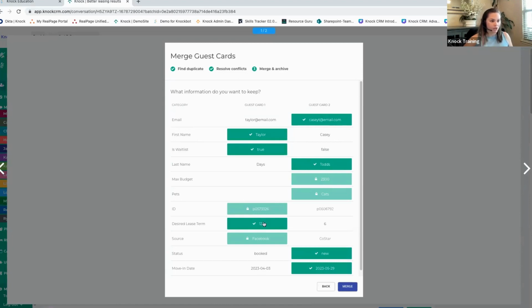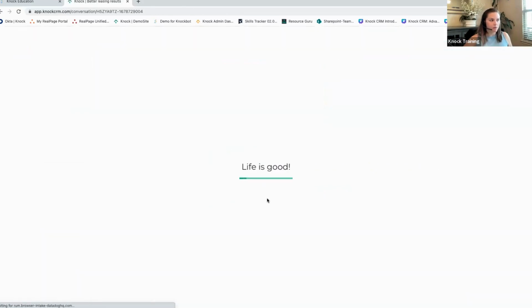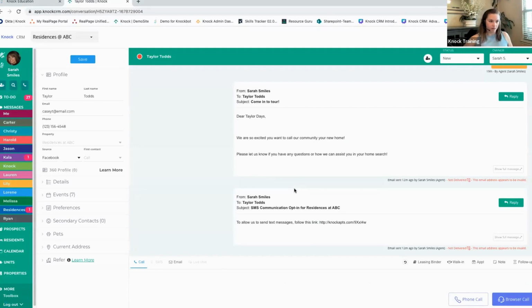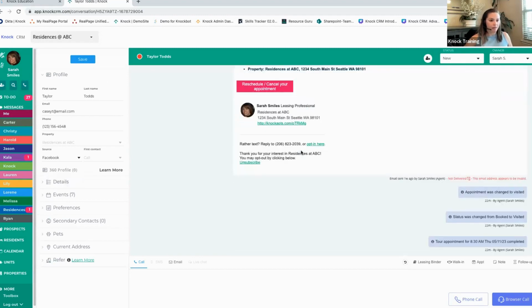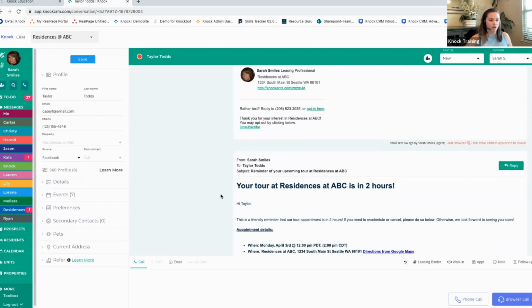Once we've made selections, now we can merge. The system is going to do its magic. It's going to bring us back. And now we're going to have just one guest card with all of the information. So what we've updated is the profile and preferences area. That has changed. Everything here in the guest card, it's going to merge both. So I'm going to see all of the events and details that occurred for Taylor in both of those cards. It'll merge it together.